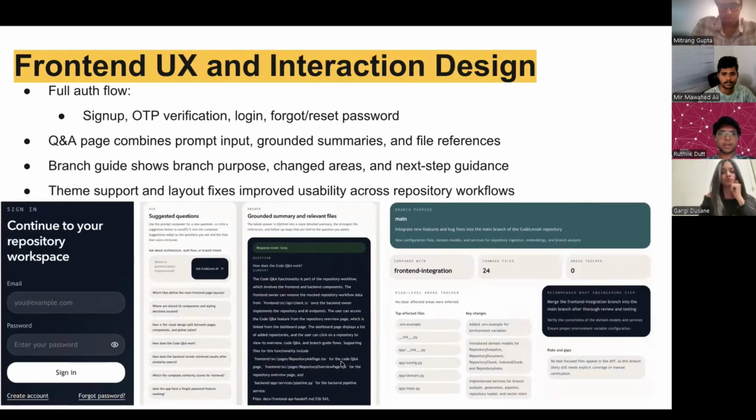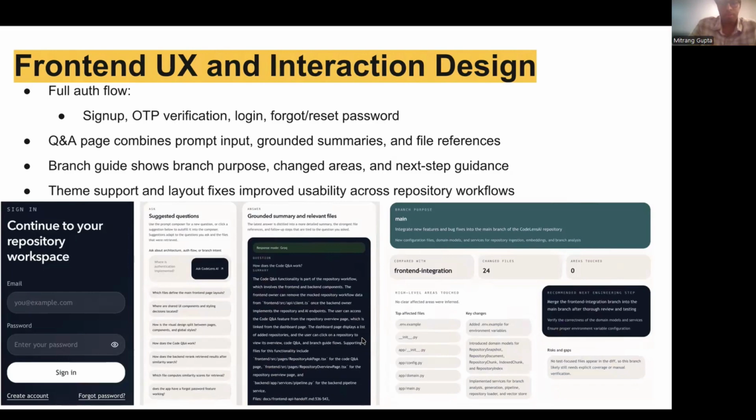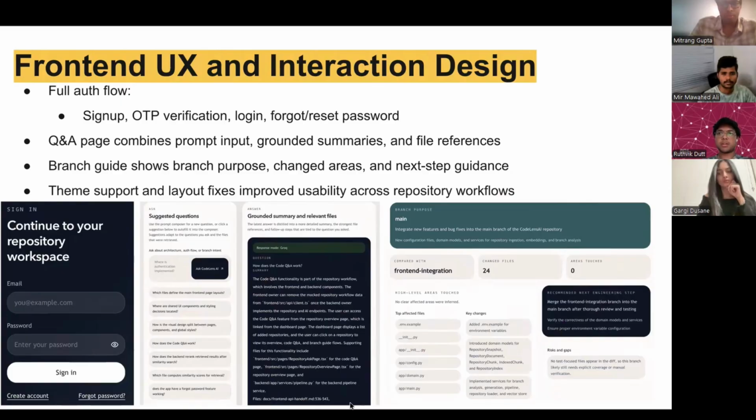Here we can have a look at our sign-in page, and this is the Q&A part, wherein a user can input any type of query and ask the AI, and based on the repository, you get the responses in this panel. The responses go through the repository, summarize it into readable content, and then give relevant information.